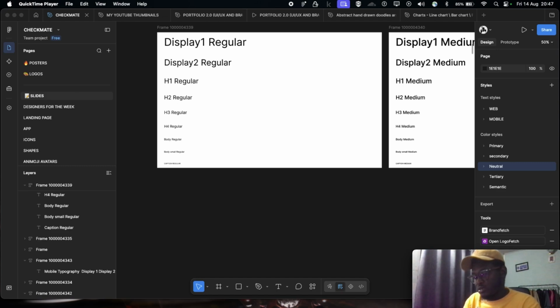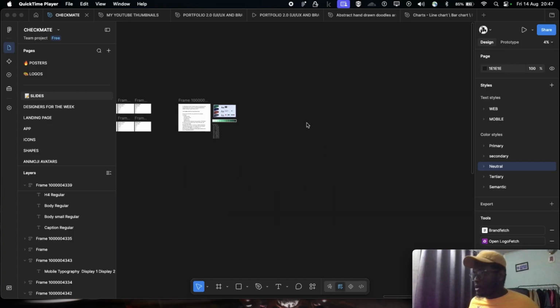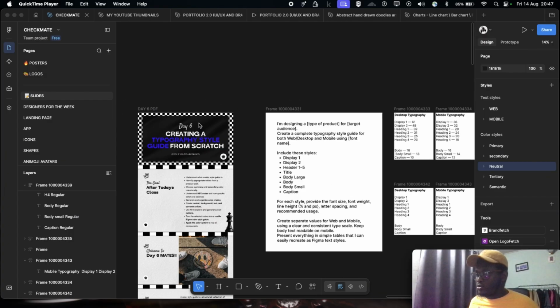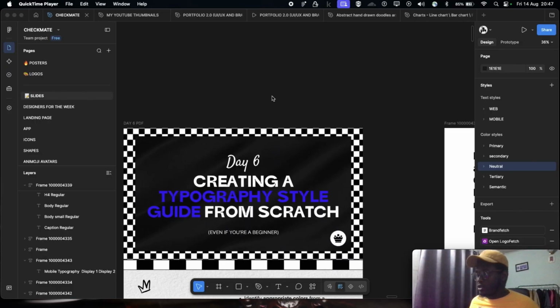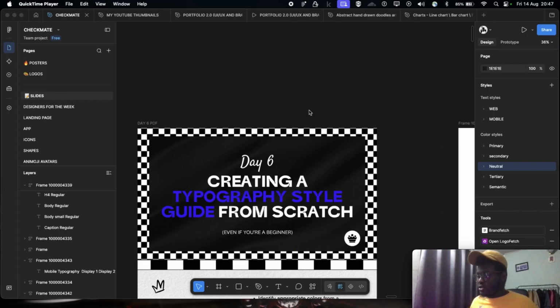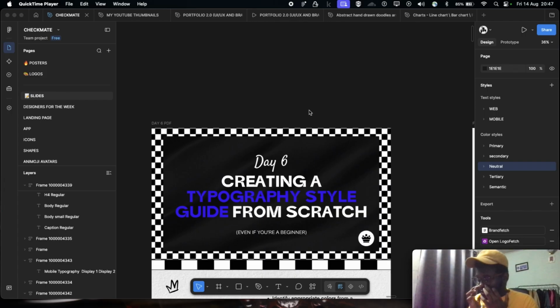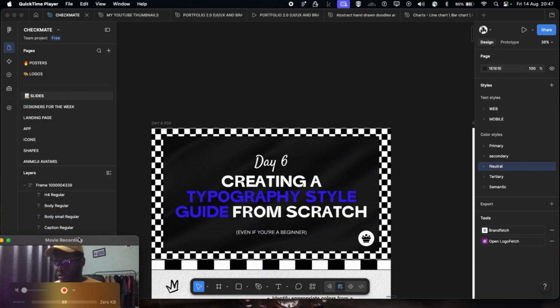Today's class, and today we are going to be talking about typography style guide, and how to build a typography style guide from scratch, right? So I don't think there's too much talking to do, so I'm just going to go straight into the class, and just teach us exactly what to do, right? So before I start, let me show you an example.